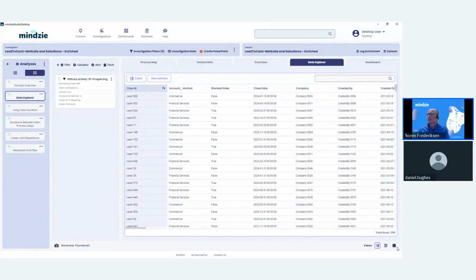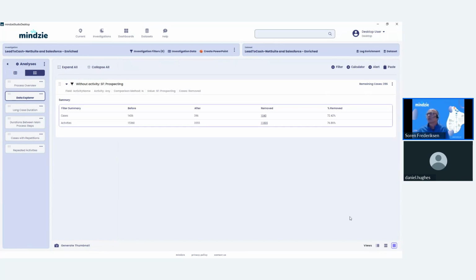We have 396 cases. Let's go into our notebook view, which is mindzie Studio, based on a Jupyter Notebooks kind of idea, and it's called exploratory data analysis, where you can look for things and build up these building blocks. And that's where the Lego comes in that Daniel mentioned.